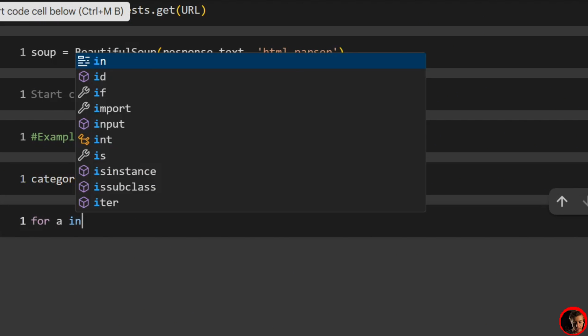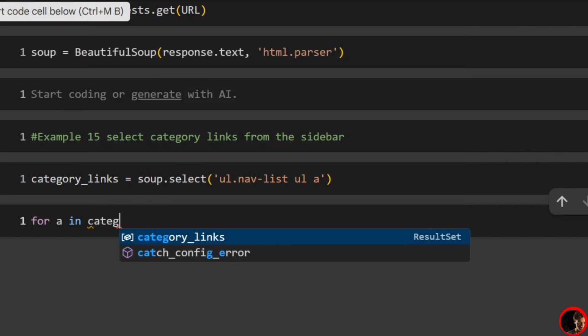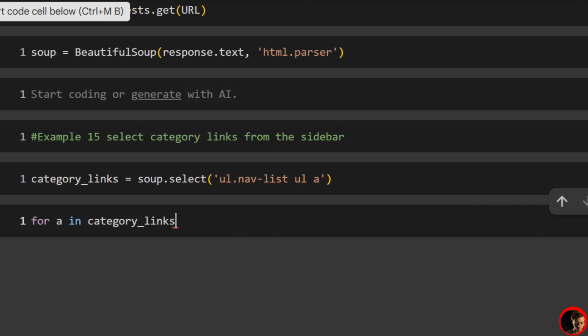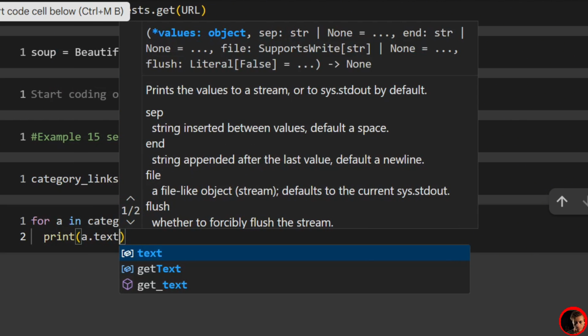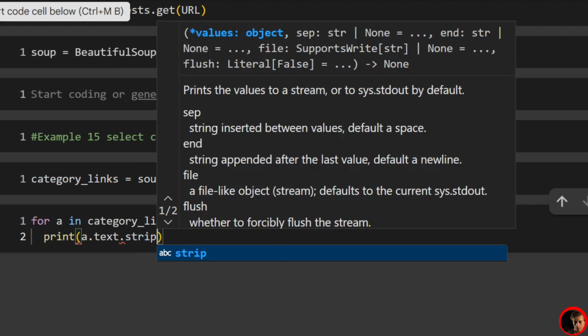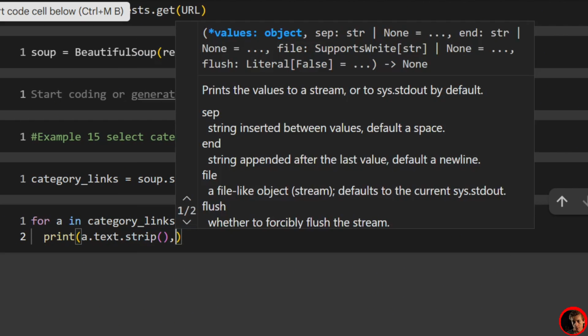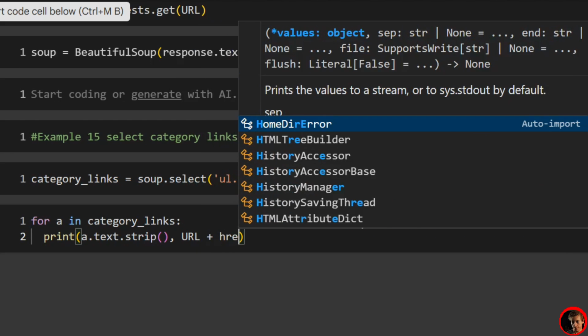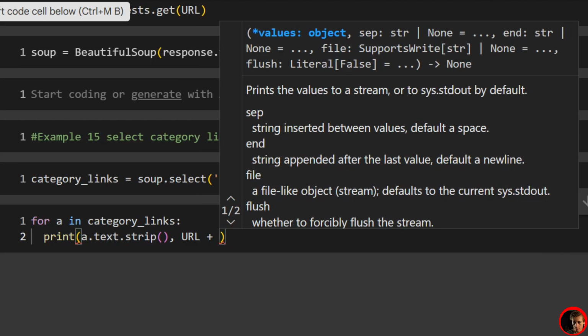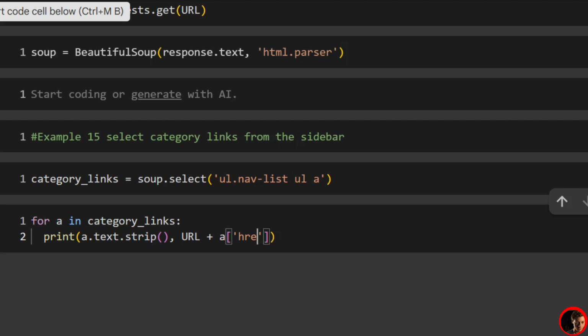So for a in category_links, and say print a.text.strip. Right. Then we're going to say URL plus href, plus a['href'] like that.